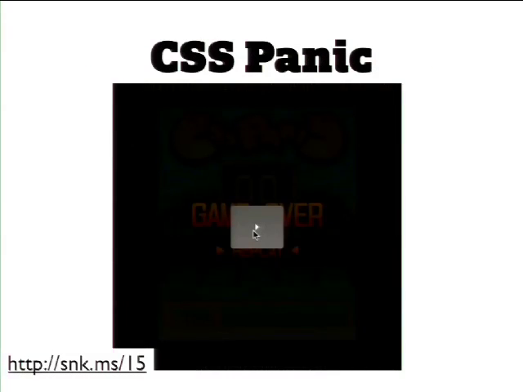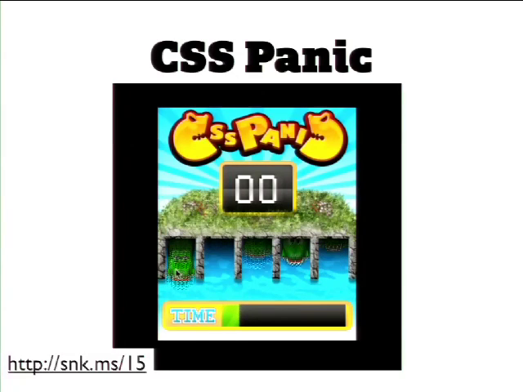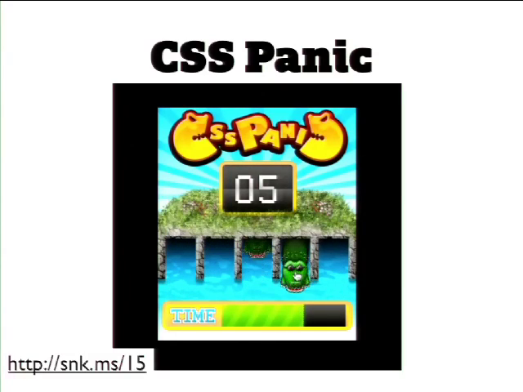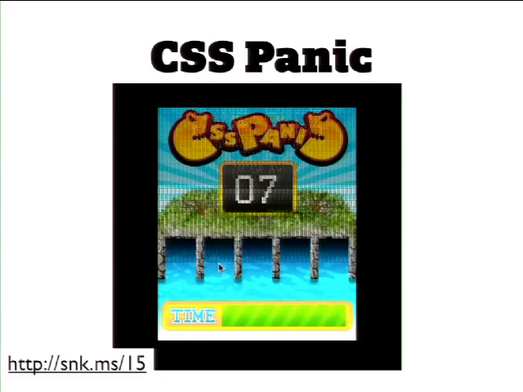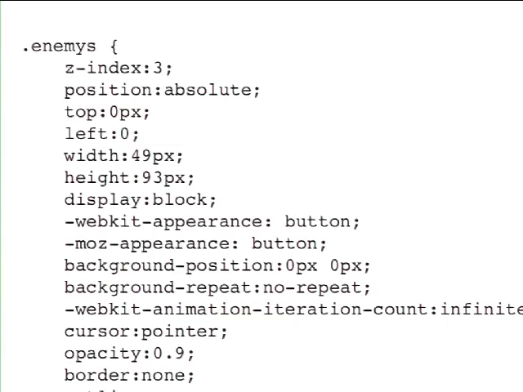Now, I love this thing called CSS Panic. This is pretty incredible. We've got these little alligators that you click on, and when you click on them, this little counter goes up, this little timer at the bottom. The thing that really impresses me about this is that this is done completely with CSS. There is not one line of JavaScript for that. Now, if you dig into the code for this, there are these enemies. So we have this object on our page, this module, that represents these enemies.